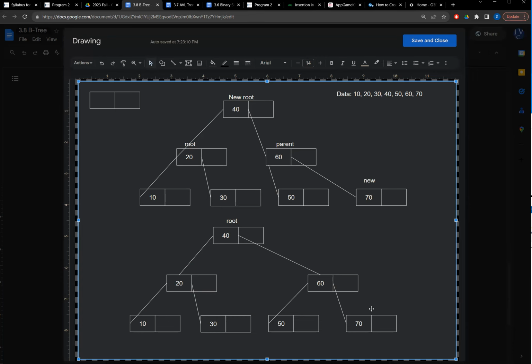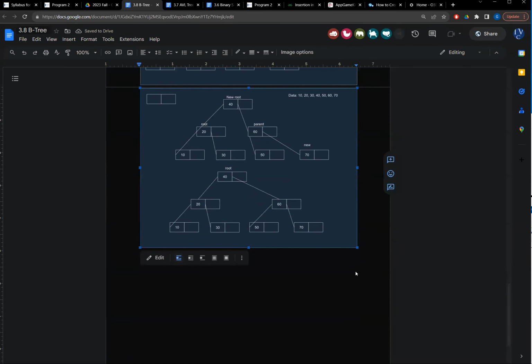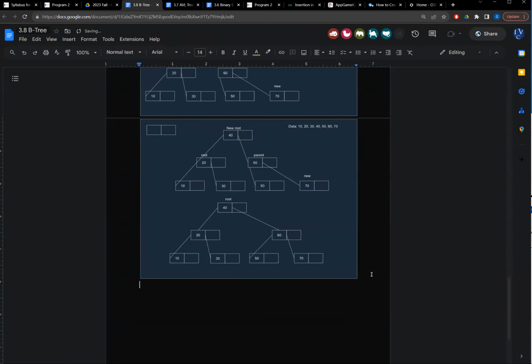All right, so it's balanced. Since it's balanced, we have logarithmic times and database indexing would make use of this structure.